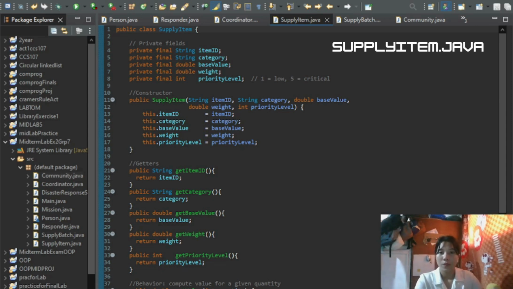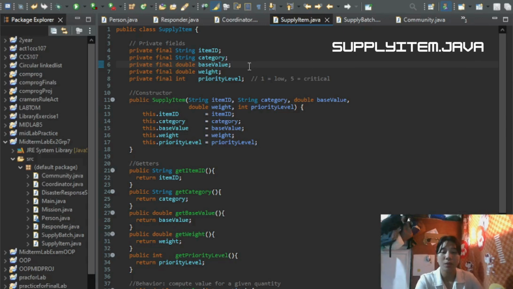So for the private fields, we have here these five: the private final String itemID, category, baseValue, weight, and priorityLevel. These lines define private fields of the class, which store the internal state of each object. Private restricts access, so these fields cannot be changed directly from outside the class. And final ensures their values cannot be changed after the object is created.